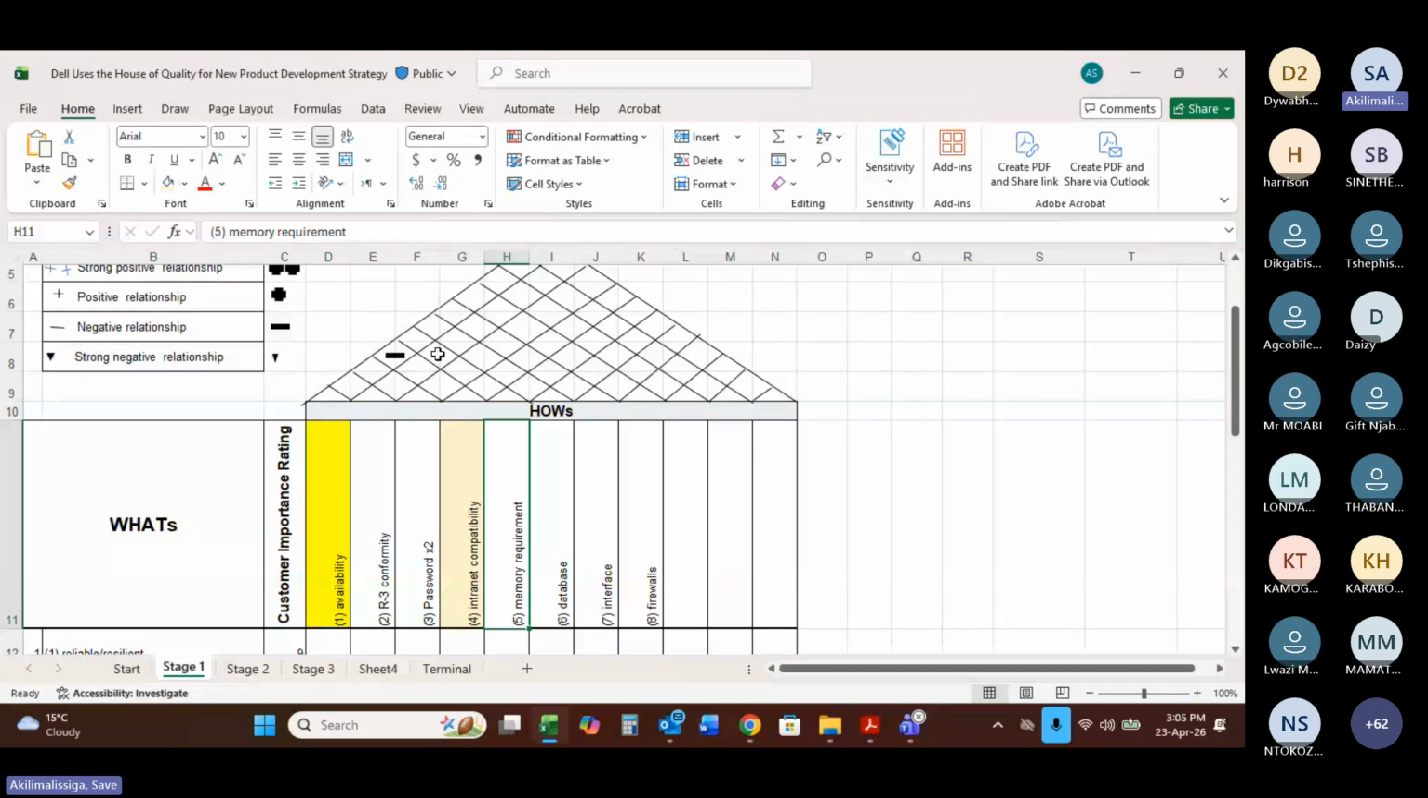Now, they are saying that they have a strong negative relationship. And looking at the legend here, this is the symbol that describes a strong negative relationship. So that is between R3 conformity and memory requirement. It must be here. R3 conformity and memory requirement. Just want to make sure that that is exactly where I want.